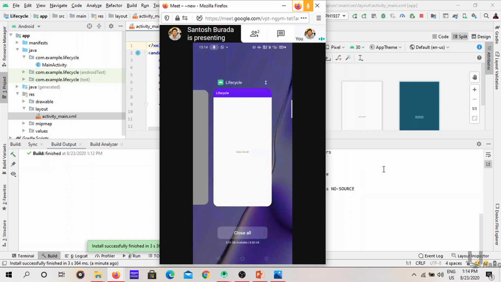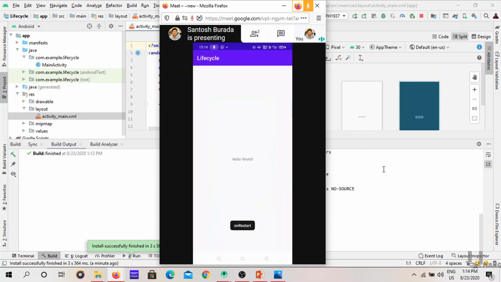I'm just clicking on the app. It will use, see, on restart. It is using on restart, then on start, and then on resume methods. These are the things you will see in the life cycle. This is the life cycle.